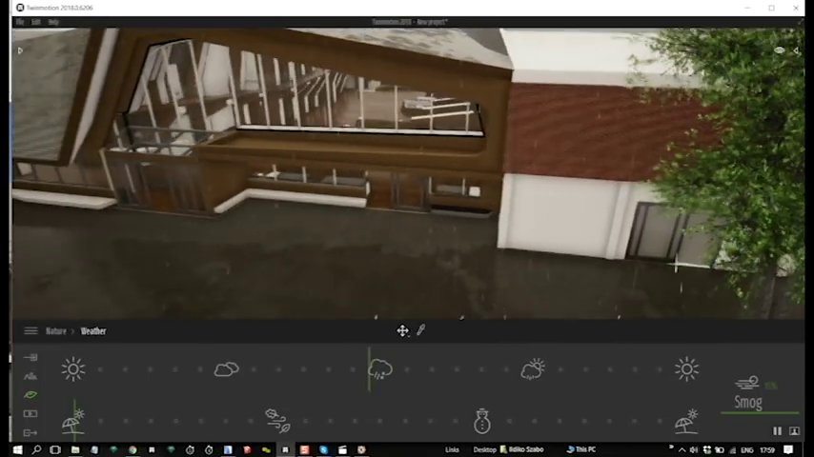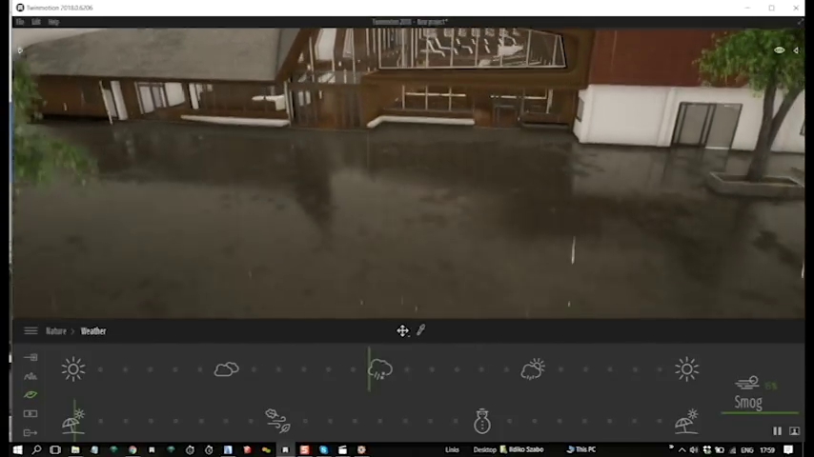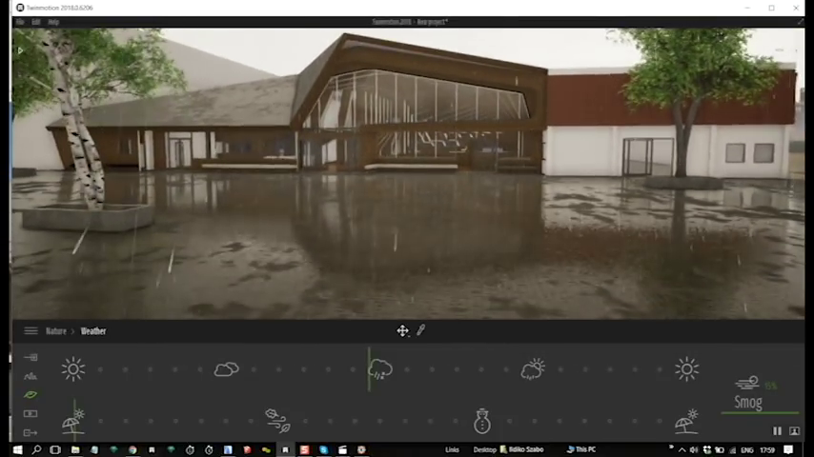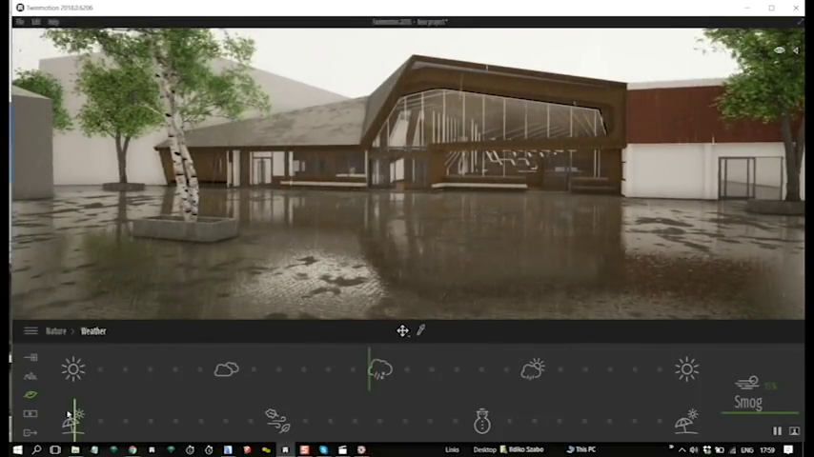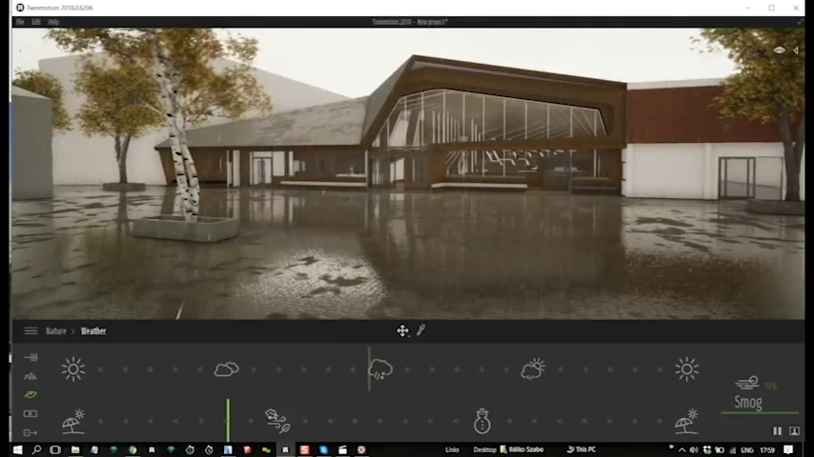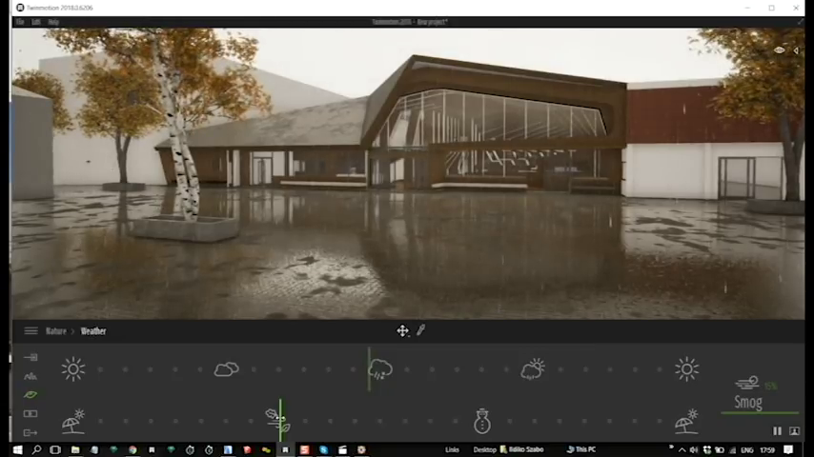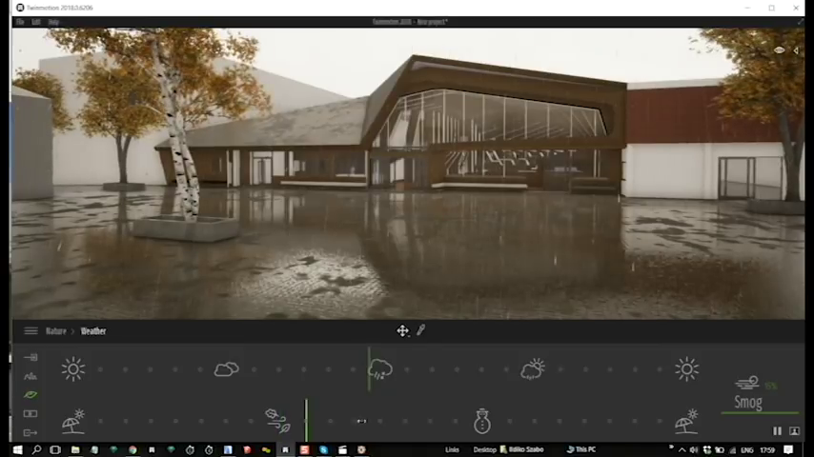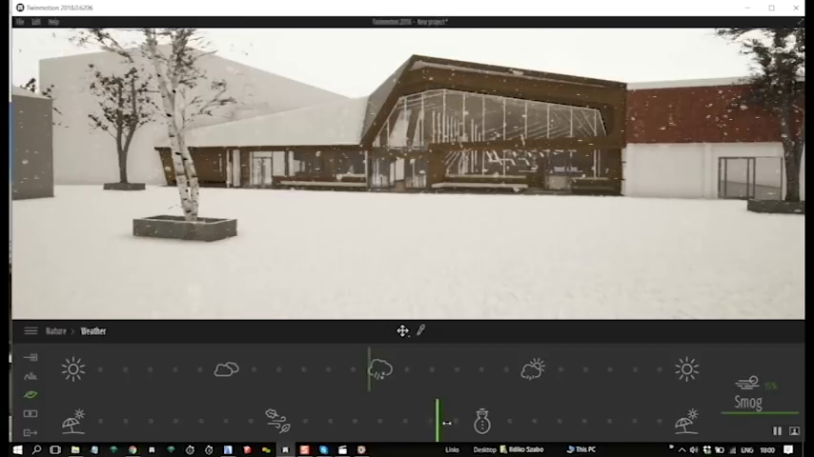Let me go back to a nicer view of the facade. We have nice reflections in these wet patches on the floor. And I'm starting to drag the lower slider, which is about the season. As I drag it to fall, I notice that the leaves of trees turn yellow and they start to fall even. And when it's winter time, the rain changes into snow.